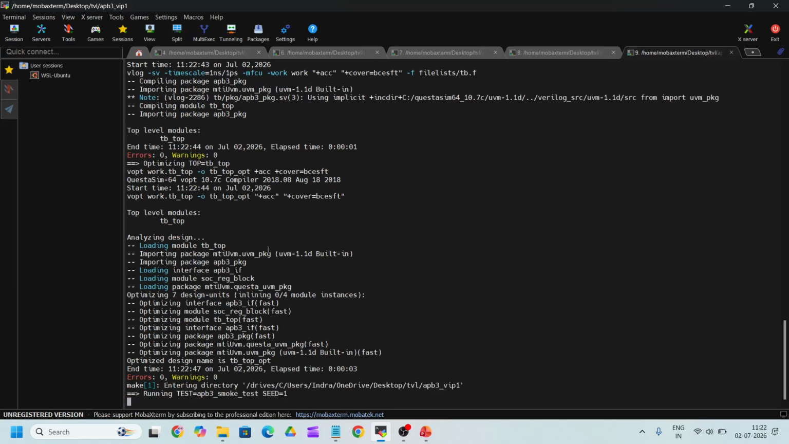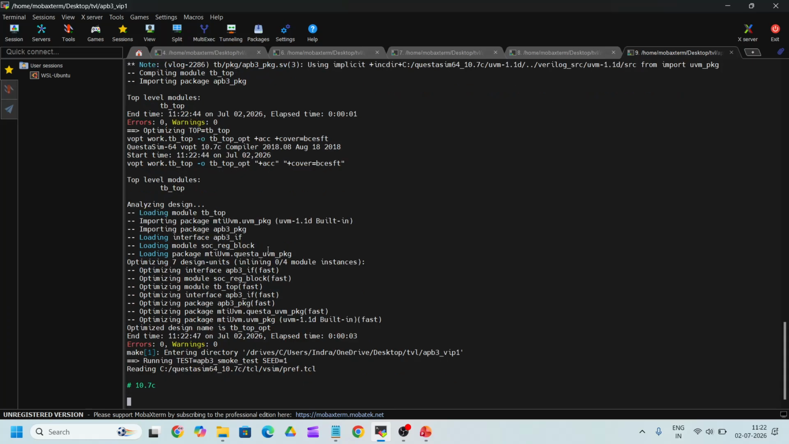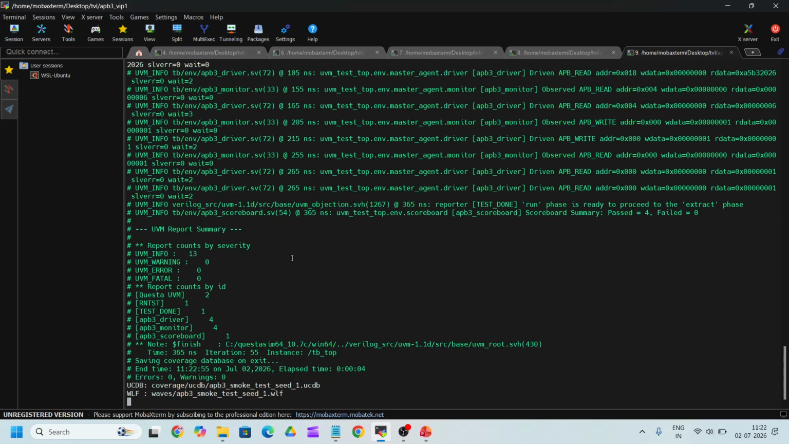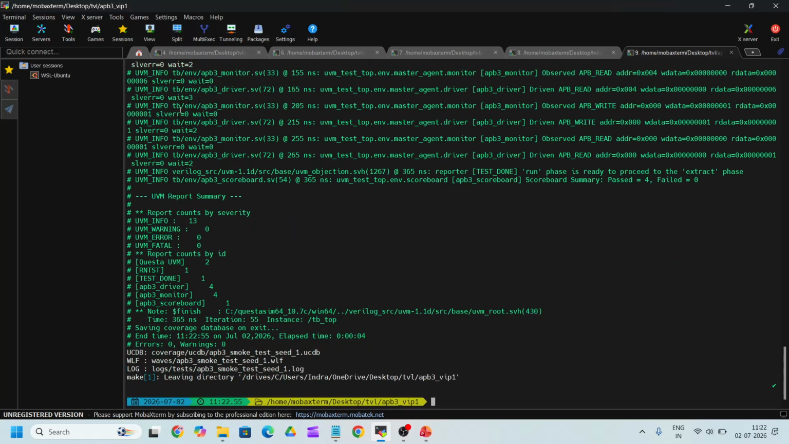Since it is a very simple environment, the run will complete very soon. And in the log we can analyze, here you can see UVM info means all the displays we have given. So here you can see APB write address, data, R data, slave error, wait, how much time it is waiting, all the things I can analyze here. You can see the path also here, UVM test top environment agent driver.